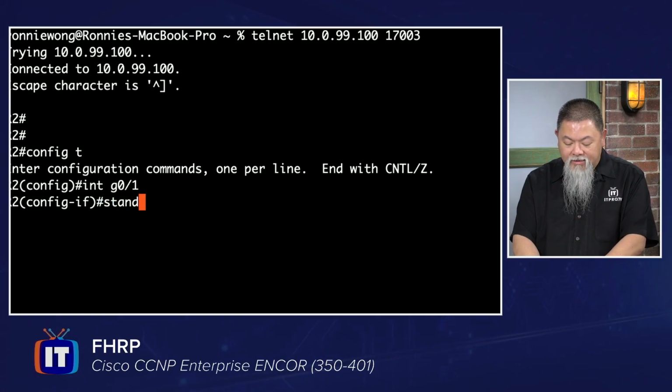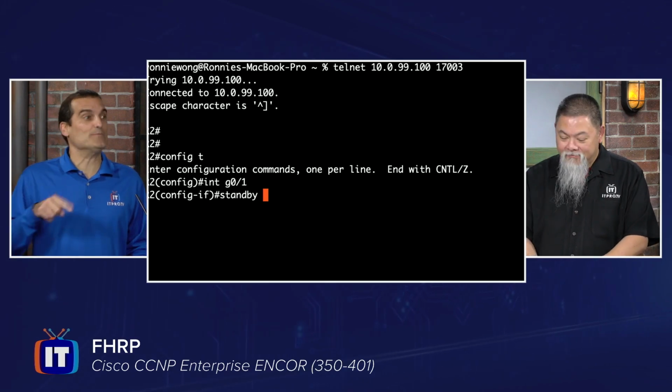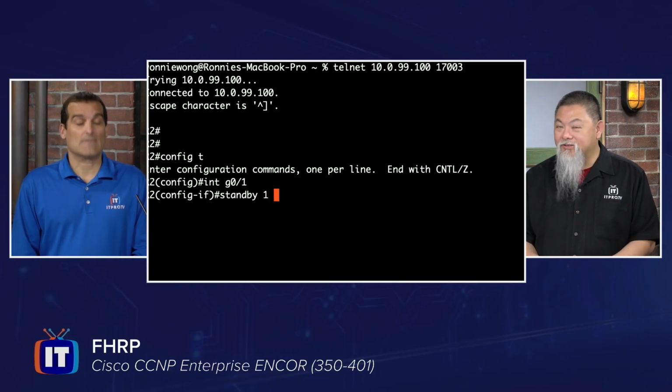So the command itself is, I always forget the B for one reason or another. And that's funny, I said IP standby. I had it reversed. It's standby IP. Yeah. Actually, there is one more thing, which is a group number that we'd also have to set up.